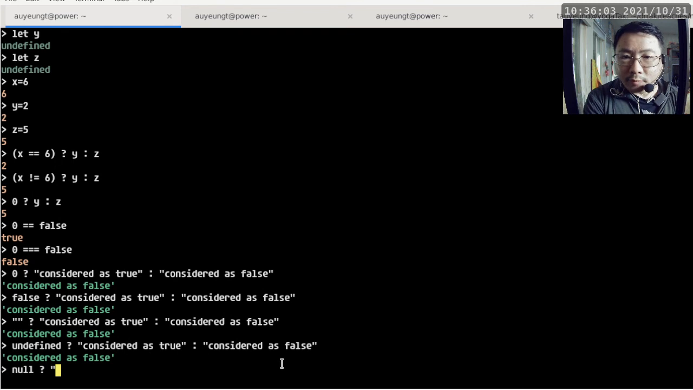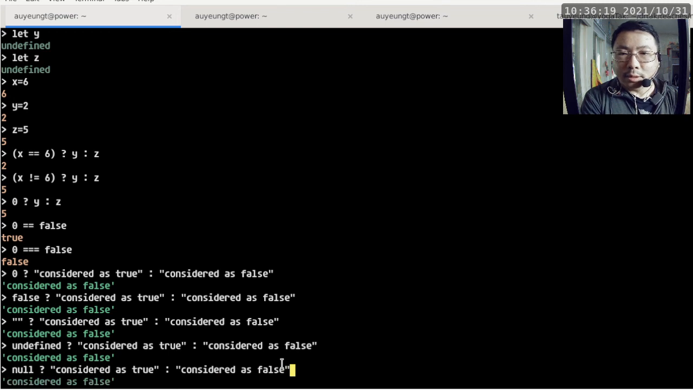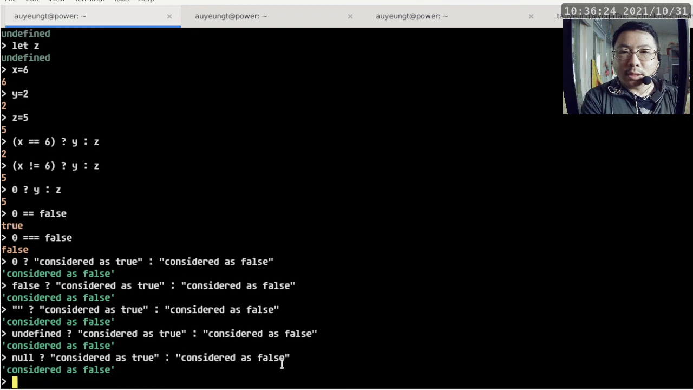Let me see if I can. Oh man, it cannot. I could not use the up arrow key to repeat the previous command. I think as soon as I started typing, it wiped out the expression from before. But that's okay. It's not that bad to have to retype it. So null is considered as false too. So we have these 5 values that are considered as false.